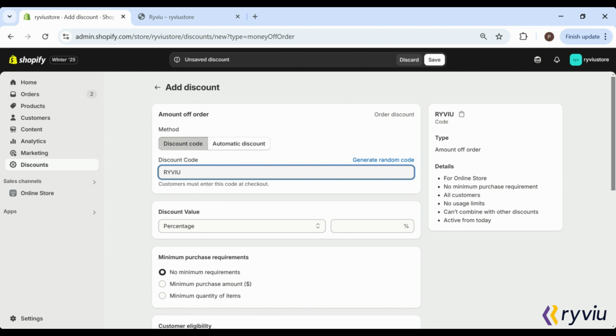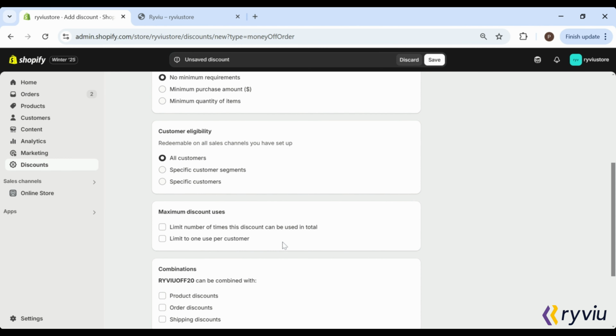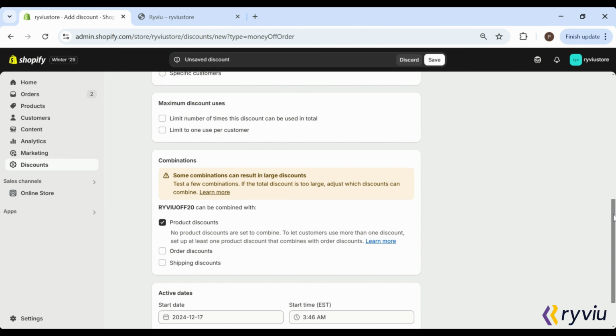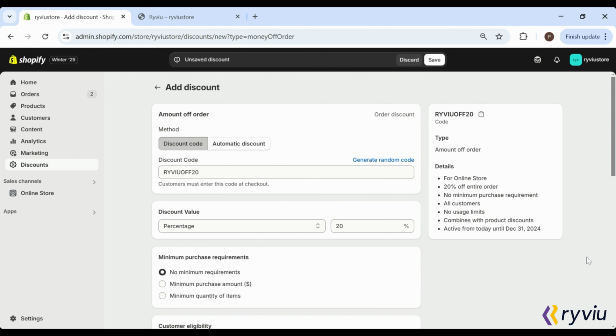Next, choose a discount code, for example, Review20OFF. Next, set the discount value, like 20%. You can also set some other information and running time for this discount code. Then don't forget to save the discount code.